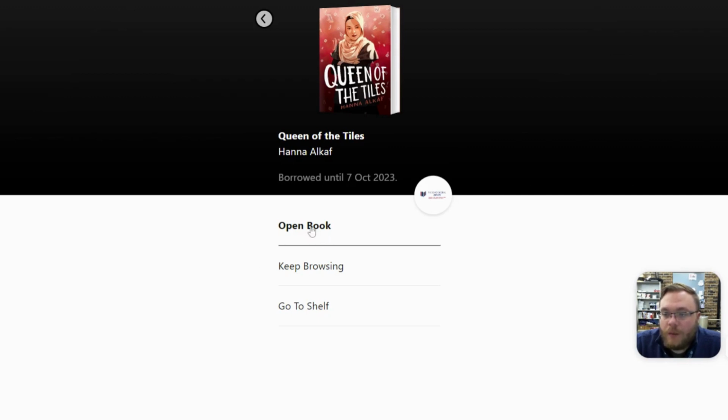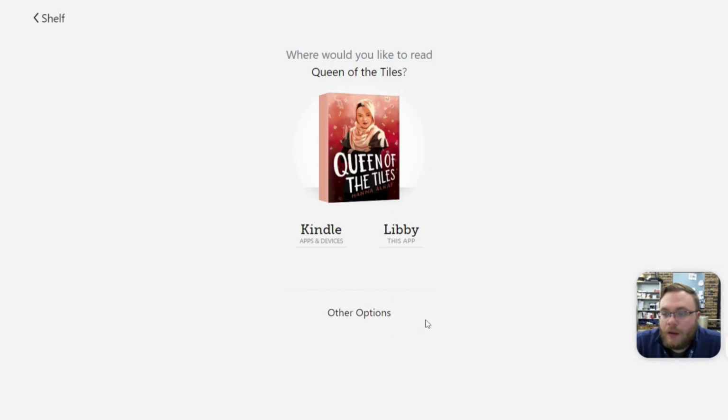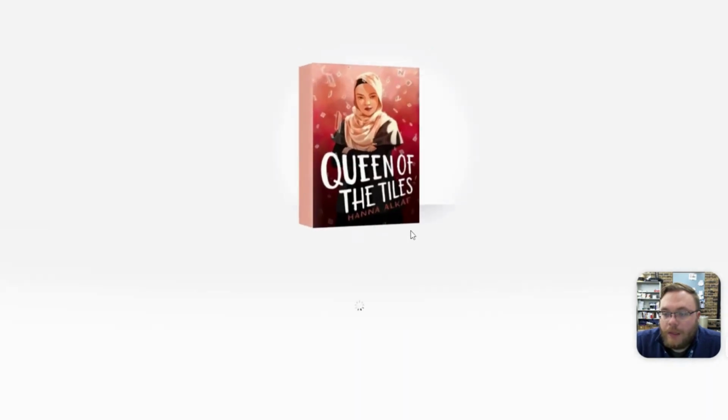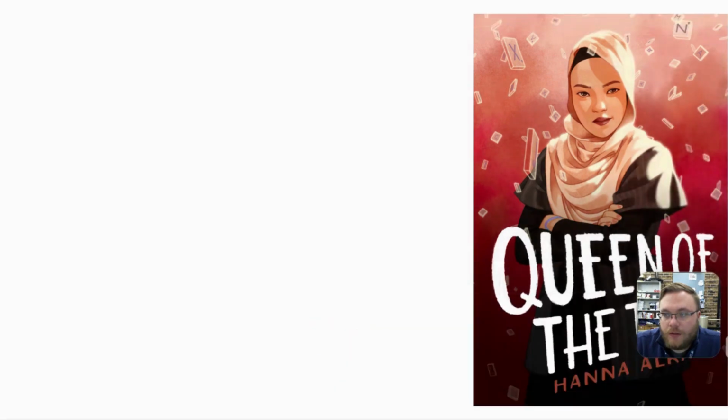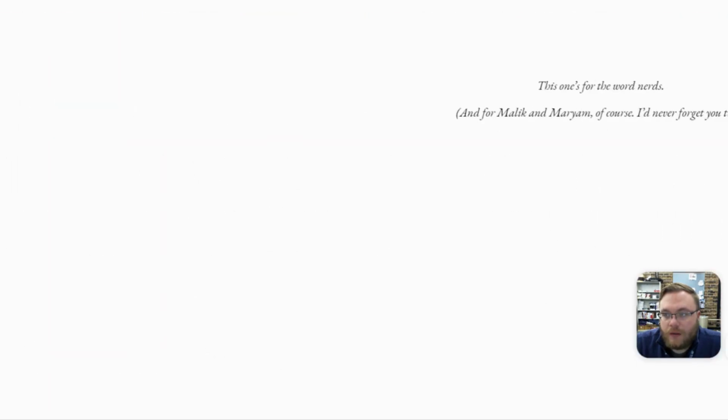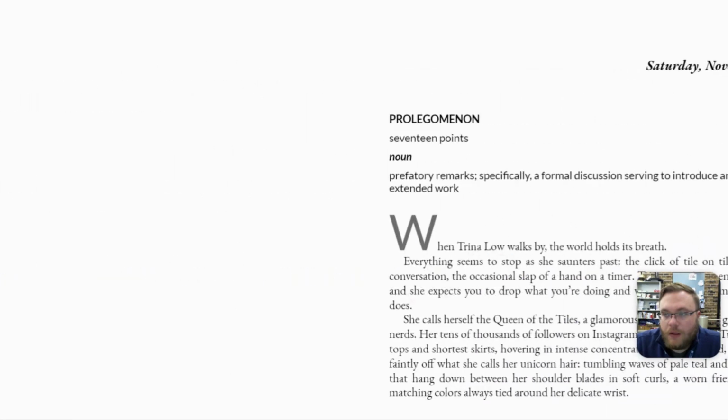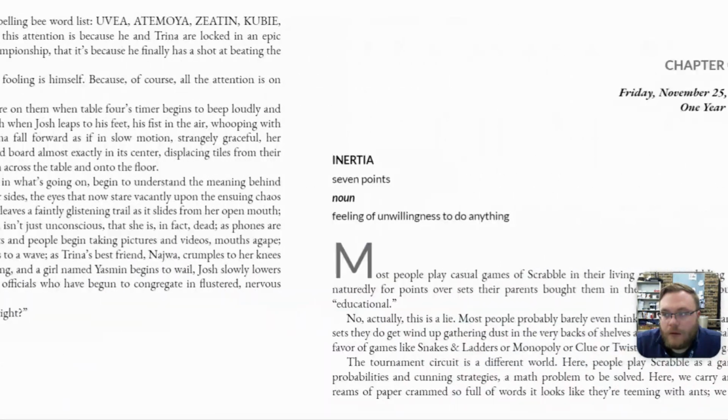So we're going to go ahead and open the book. And we're going to read it with Libby. To go through a book, you click on the right side of the screen. It's kind of like a Kindle. And we're going to start flipping through the book.